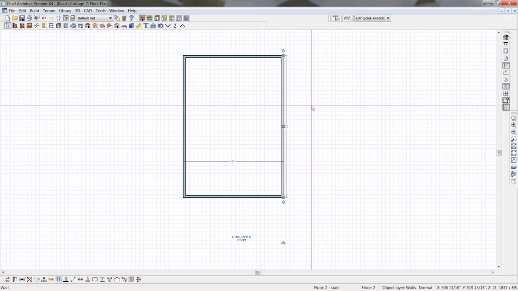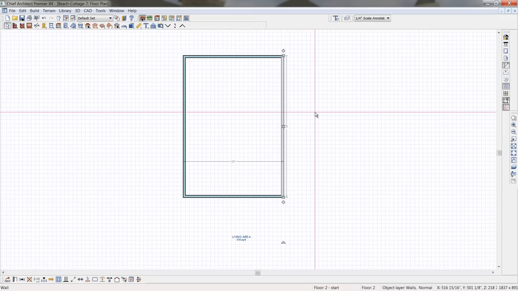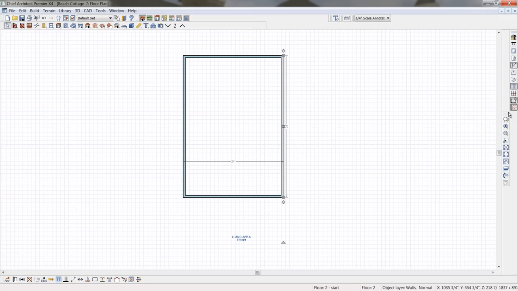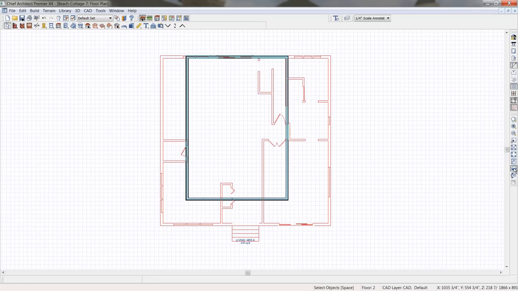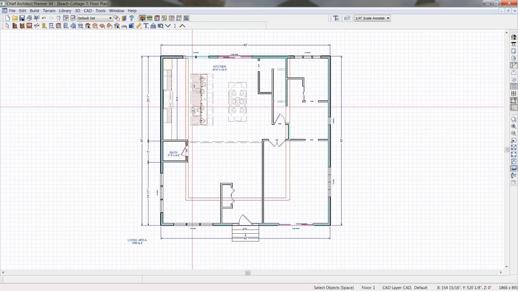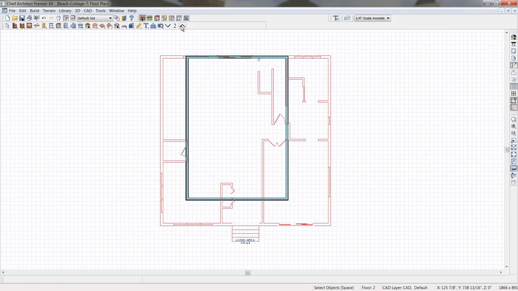Now what I'm going to do is choose my reference floor tool. That can be found over here in our menu bar. Let's go ahead and choose Reference Display. This reference display shows you the floor below. So you can see the outline, and if I actually toggle down, you can see that. And it displays then the second floor over the main floor. You can use this reference to help you lay out your walls in some cases.